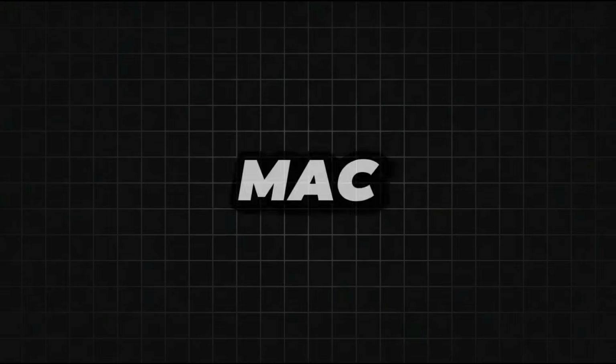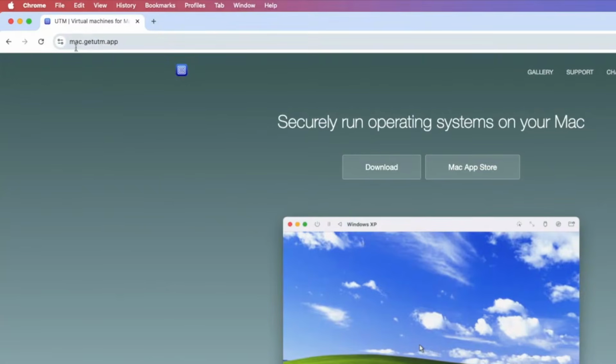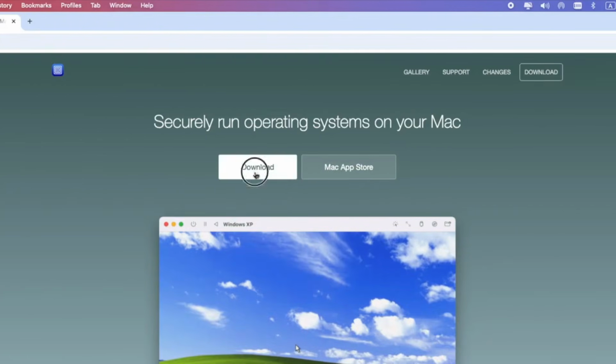Second method, use UTM for a completely free Windows setup right on your Mac. Go to mac.getutm.app and download UTM. Install it like any regular Mac app.